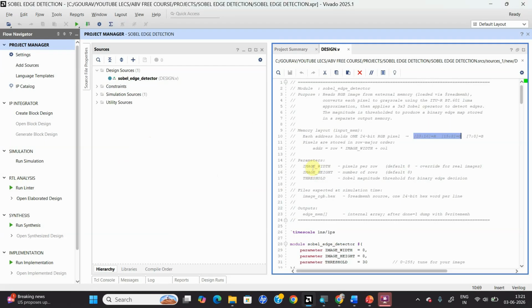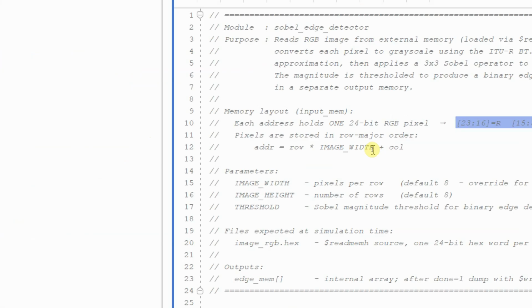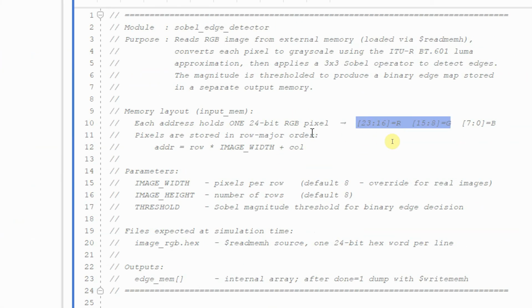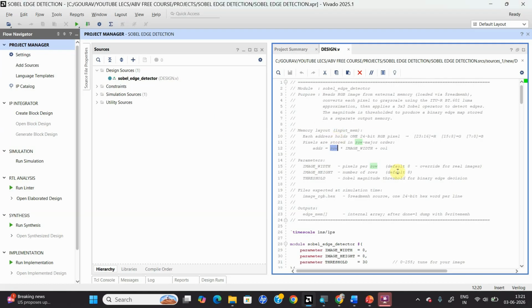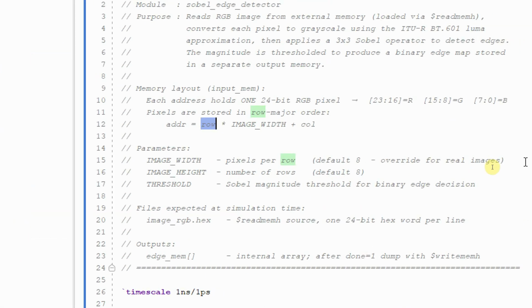Next, we are going to store that pixel information in row-major order, and the address of each pixel is decided by row times image width plus column. What do I mean by this? Let me show you. Let's say this is my address 0, right? Let's discuss this address calculation in later slides.